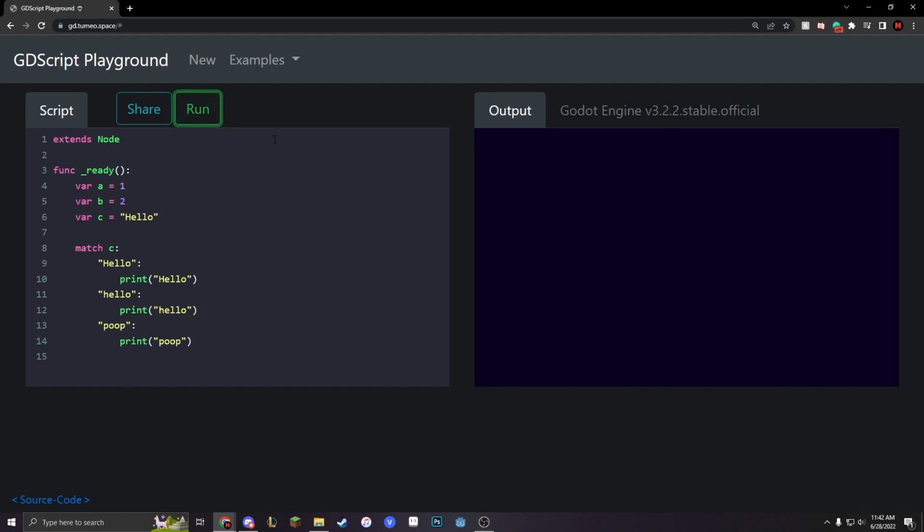So when we run this, we're going to see that it says hello. But if we change this to our lowercase hello, we're going to see that it says hello. We can change this to whatever you want, and we can run it and we'll get that. And if we change it to poop, obviously it's going to say poop.